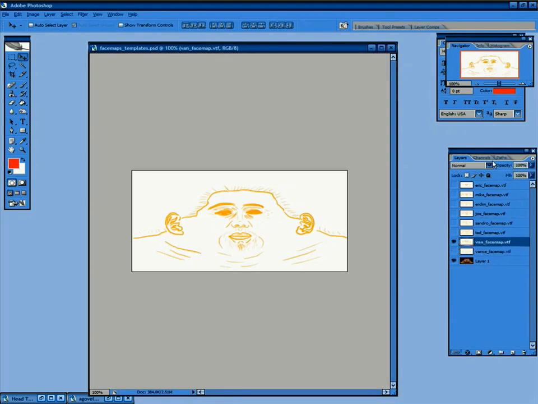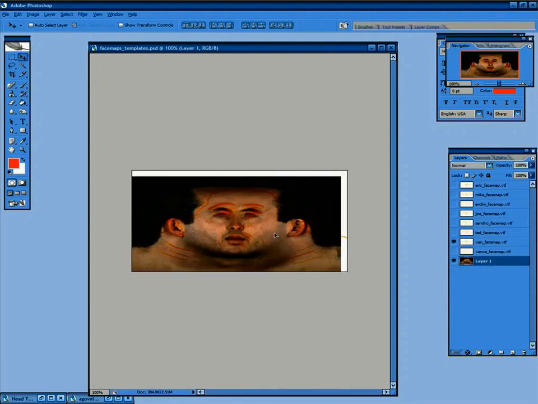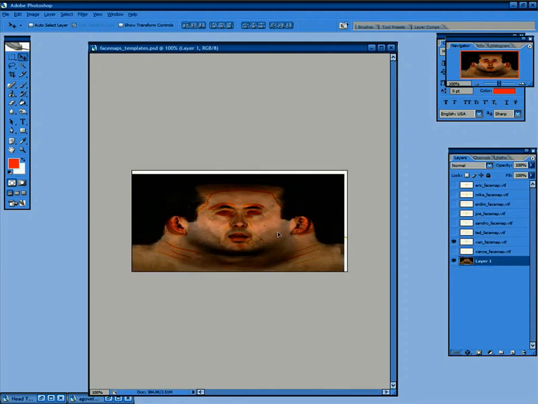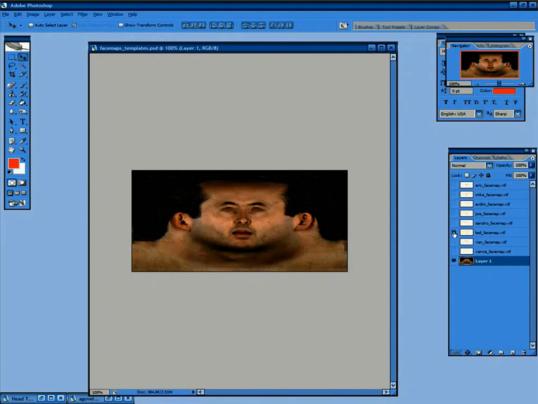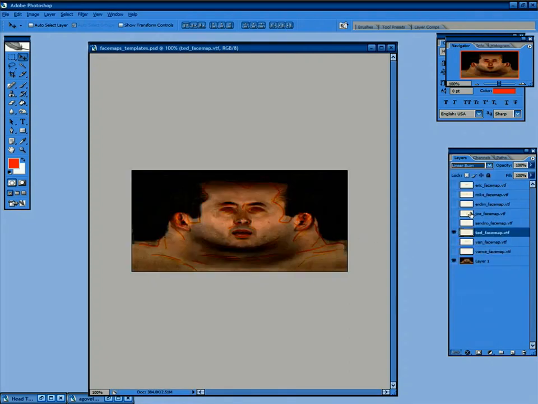Change to linear burn to see the outline superimposed over our image. And this one matches pretty well. Go to the next one. Change to linear burn to see the outline superimposed over our image. And this one could work for the Agavilla here.